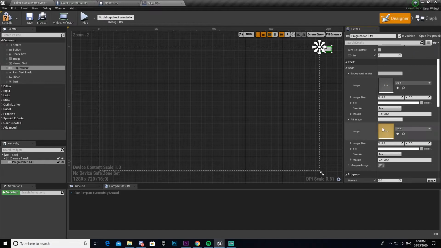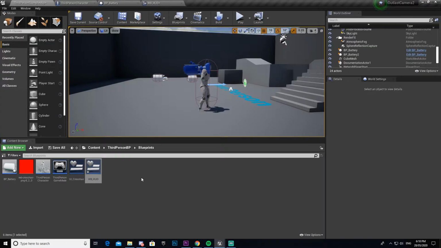Now, we're going to have to go ahead and import our 2 images. There'll be a link in the description below where you can download these 2 from. I'm going to go ahead and drag them in now.